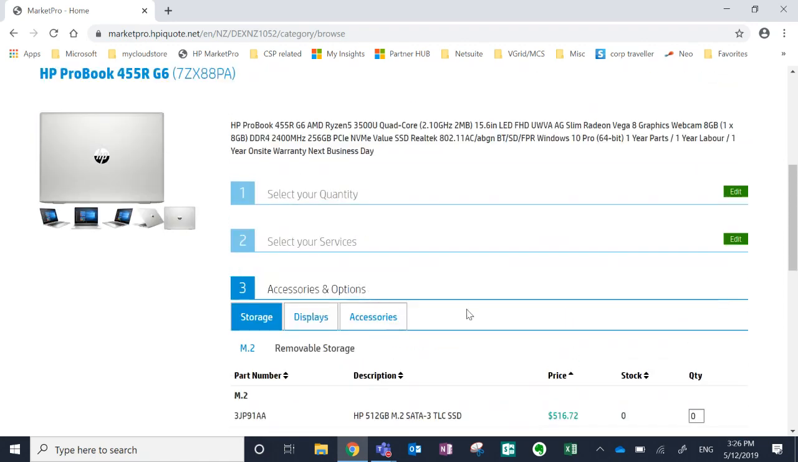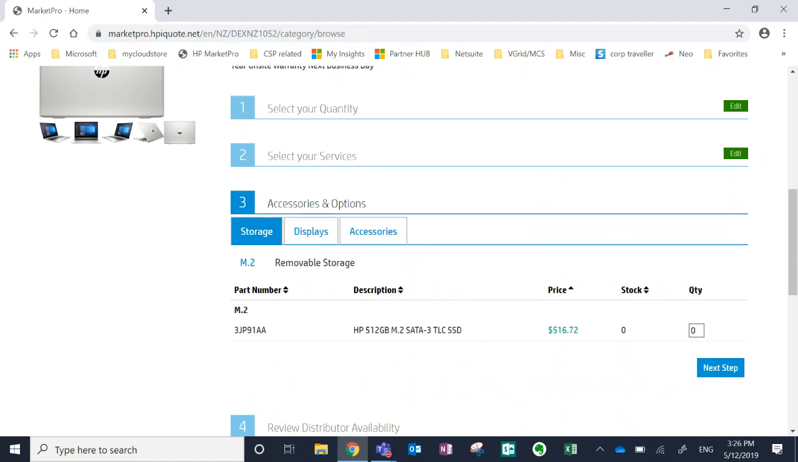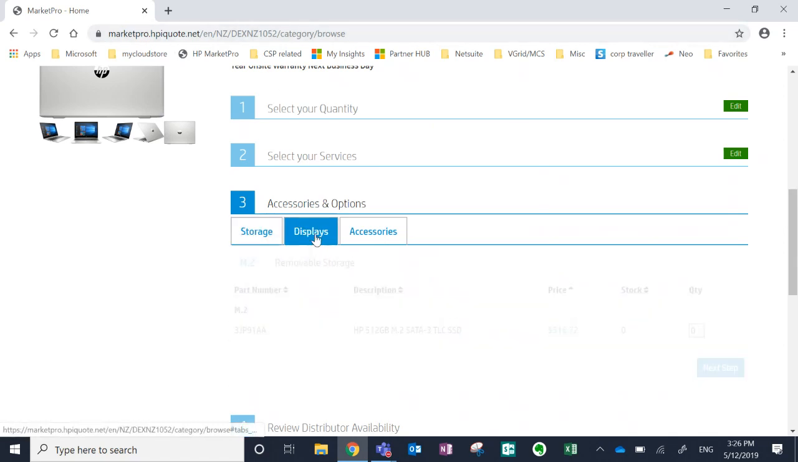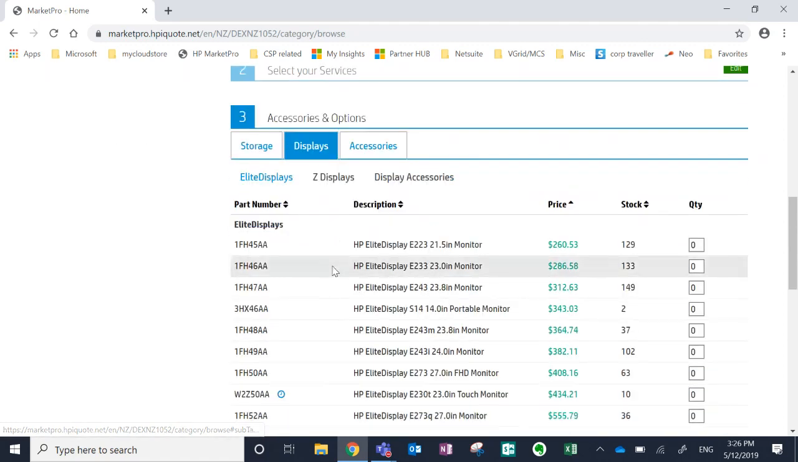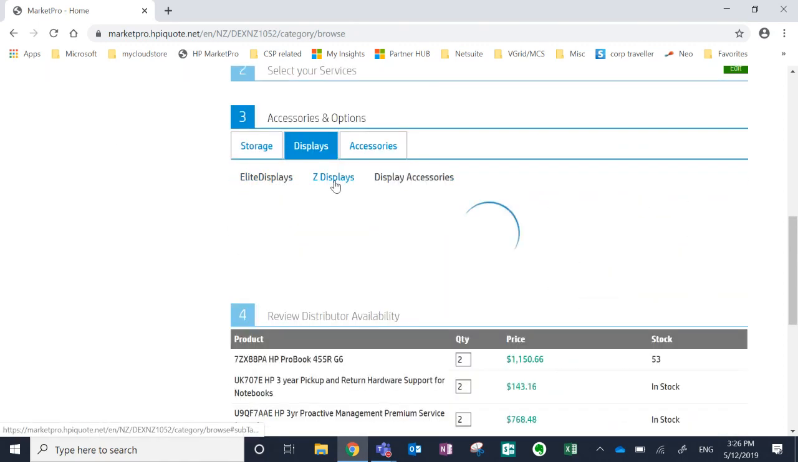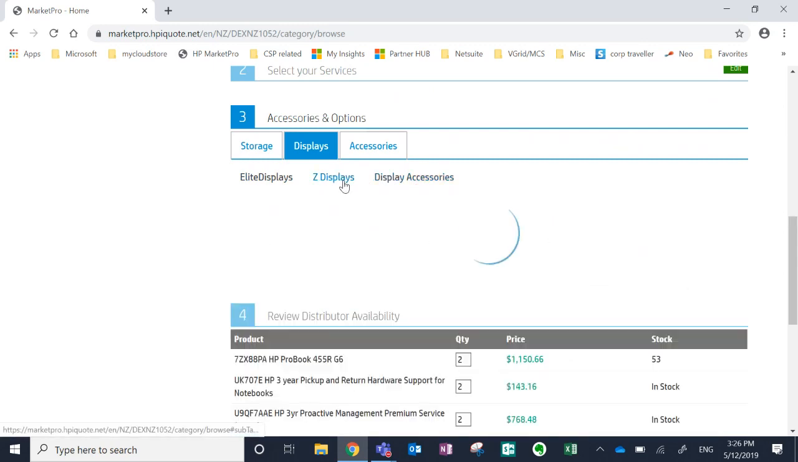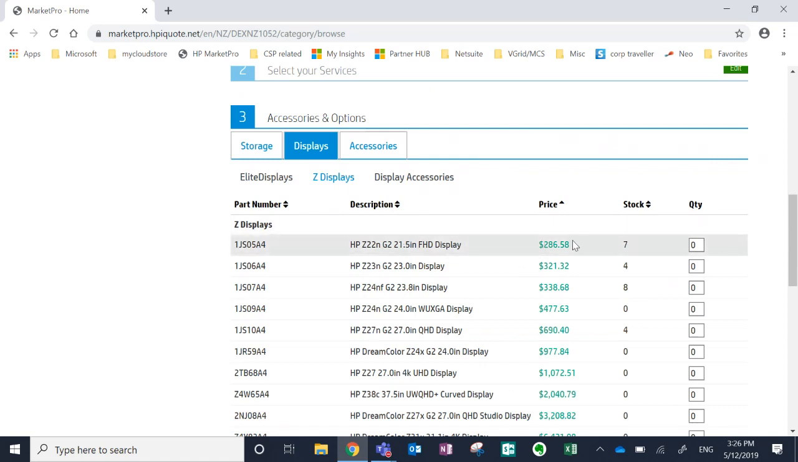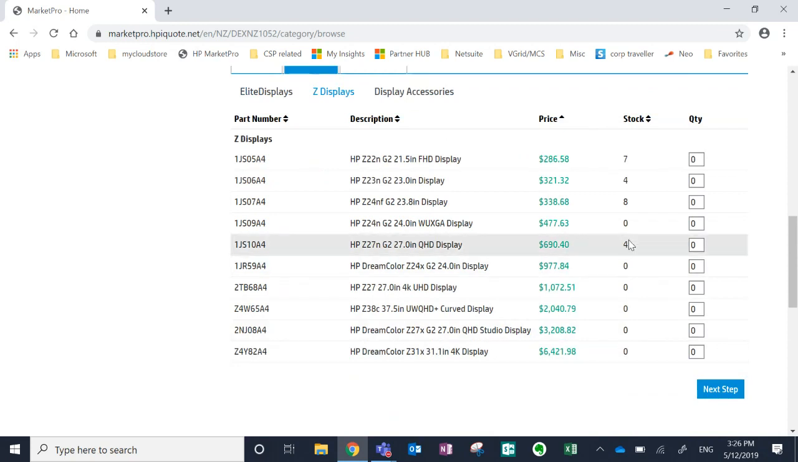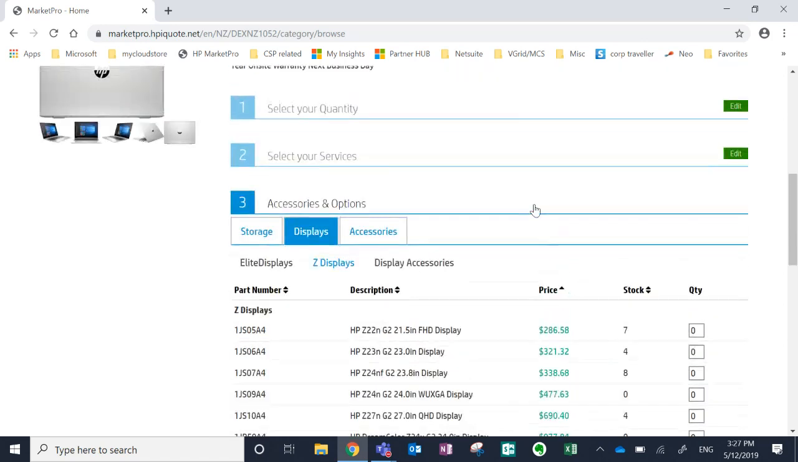And what that does is it opens up the accessories screen to me. So as you can see, there's the availability of whether I want storage. I can add displays to this as well. So whether it's a Z display or display accessories, we can come in and add whichever displays we wish. As you can see for the display screen here, you're getting a list of stock quantities as well. And this is real-time data for you. We did an upload probably an hour ago, so this is very current stock quantities.